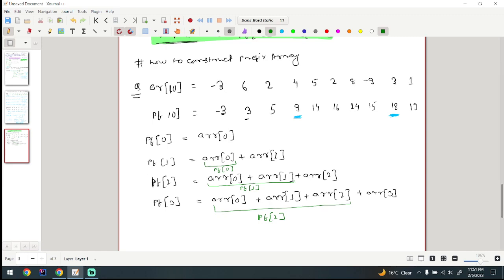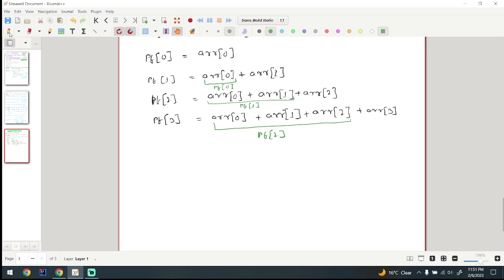So if you want to generalize this formula, the generic formula will be: if I equals 0, then pf will be the array at index 0, and else, meaning if I has some value, then the value should be pf of I minus 1 plus your array. Agree with me?